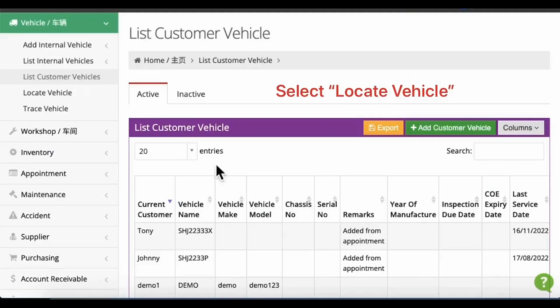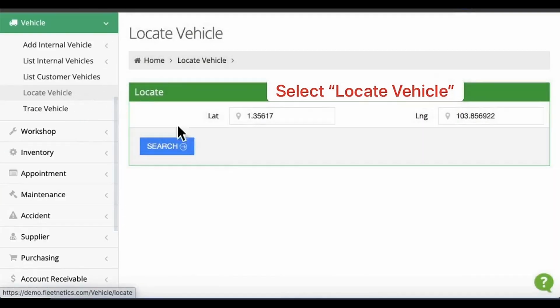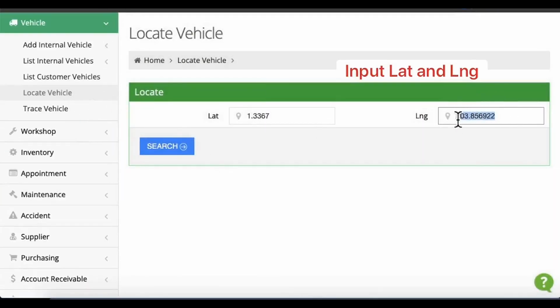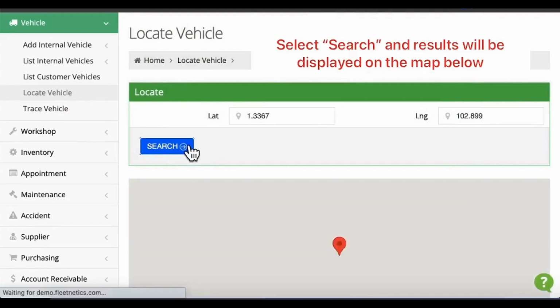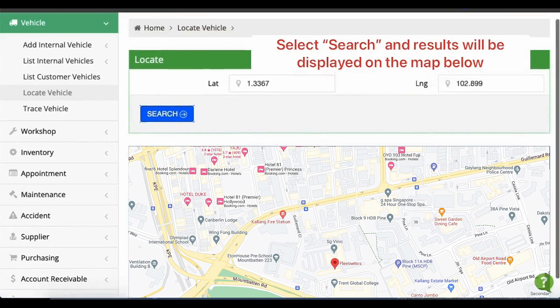To locate a vehicle, click on Locate Vehicle tab and type in the latitude and longitude, and then click Search. The results are displayed on the map here.